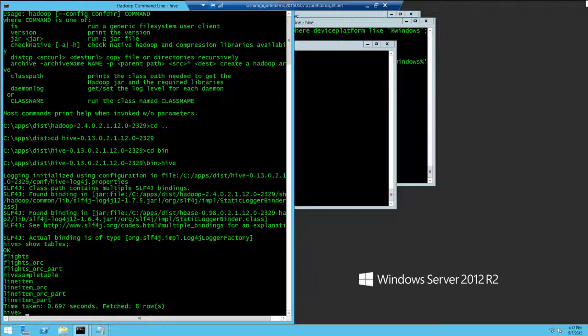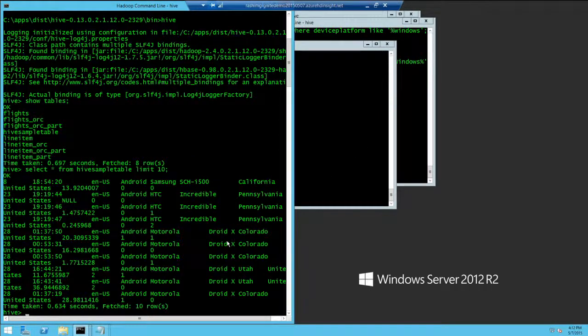Next, I'm going to say, OK, there is a table called Hive sample tables. I'm going to select the top 10. I did a select star from Hive sample tables limit 10. So it showed me the top 10 of this table. Finally, I'm going to do a count star where the device platform is Windows Phone. So here's my code.